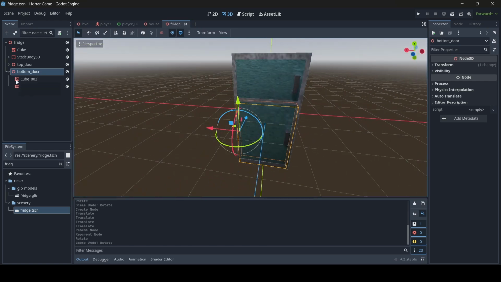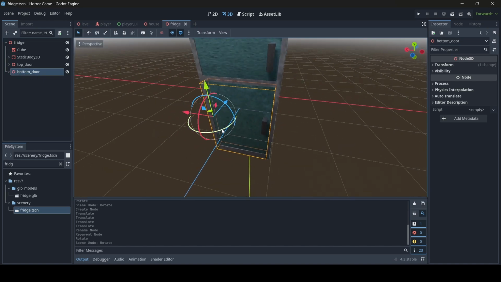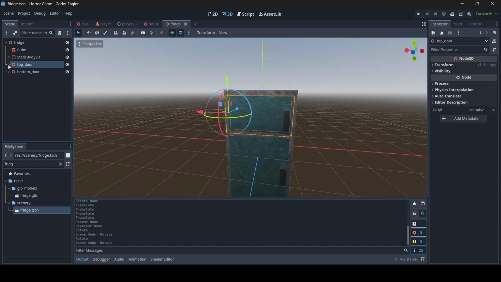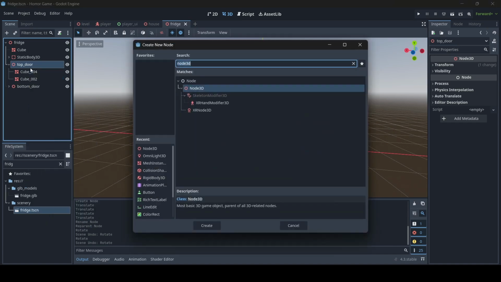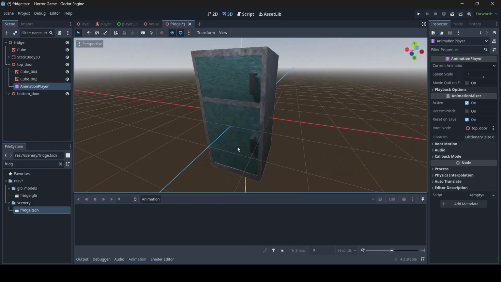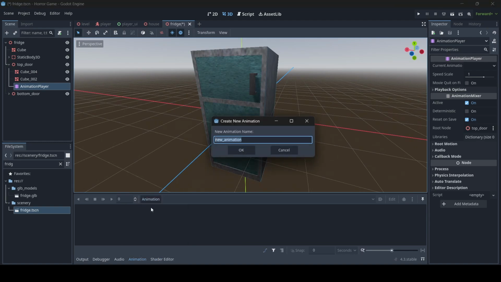Alright, now that we've got the actual nodes set up, now we can actually do the animations. First up, we're going to do the top door animation. So I'm going to right click, add child node, animation player. There we go. Now we're going to create an animation and just call it open.